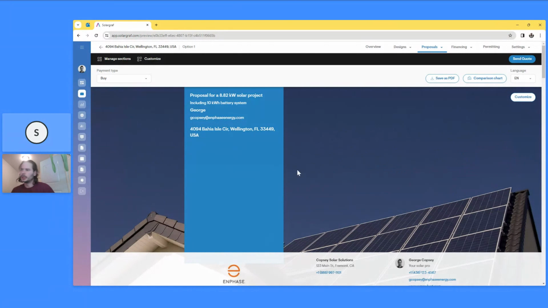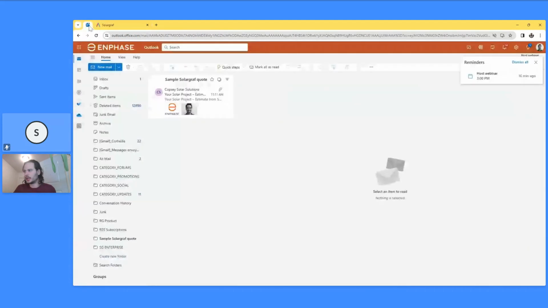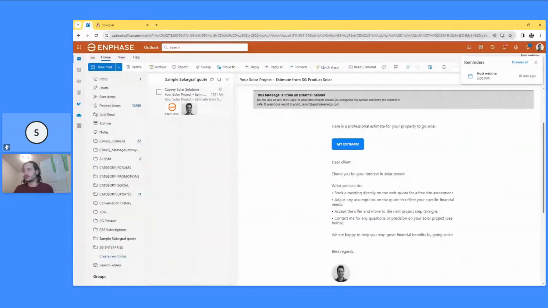But just if we take a step back now, I firstly just want to focus on the actual proposal output since we've got it on the screen. Just talk through exactly what's in here. What does the customer see? I've actually sent myself an email. I've got one that I sent just earlier today. So basically your homeowner is going to get an email that looks like this.